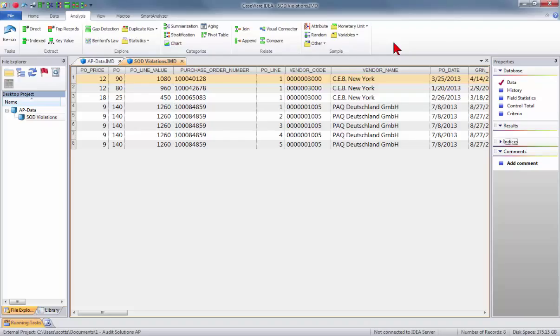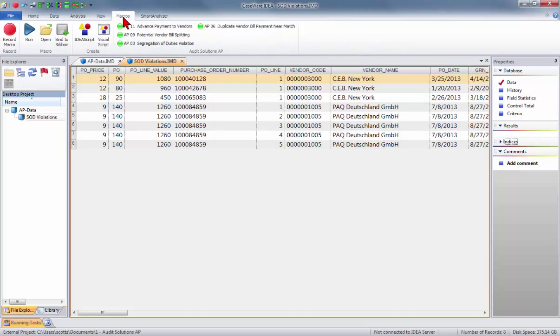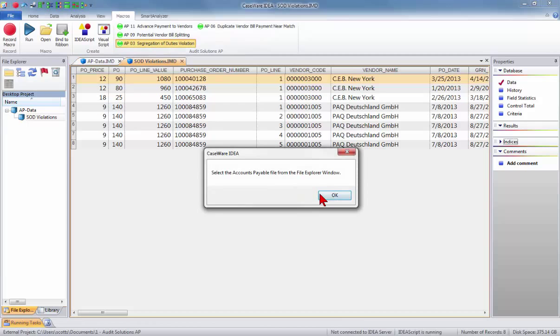Very simple test. If you wanted to have a junior person run this test all the time, you can get the Audit Solutions AP module, put that test up on the menu, and then run it very simply. Go to the Macros menu. I'm going to choose Segregation of Duty Violations. It's going to ask me to choose the file that I want to run the test on.